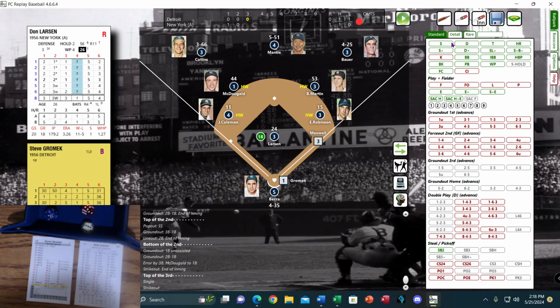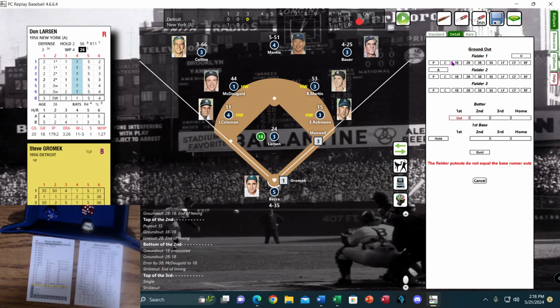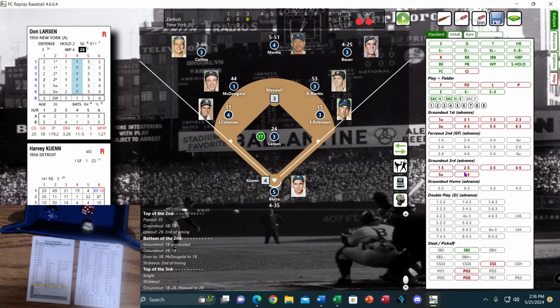I don't know how sometimes to mark these things, so we'll go over here and we'll go ground out, and we'll do 1, 3, and he went to second. Safe. Play requires a fielder to be selected. Oh, okay, so we'll do 1, 3. There we go. So the bunt was a good one.